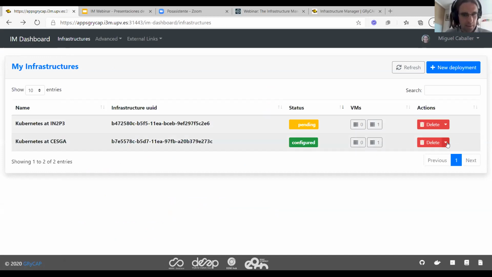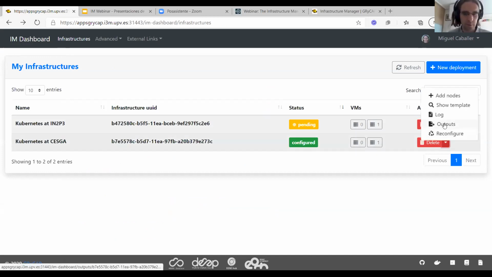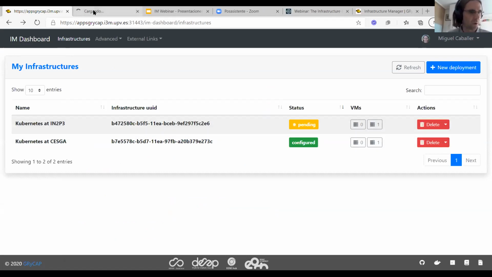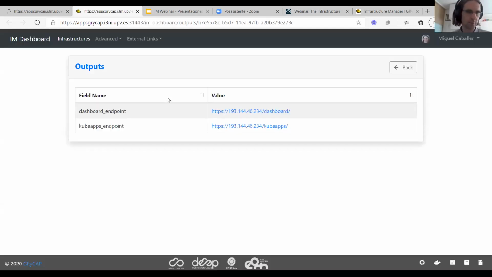But you have other options to get. For example, we are going to see the output. We'll open a new window. And these outputs, as I said, are the outputs that are defined in the TOSCA document, where you define basically the output data that you think is important for the user. In particular, for the case of the Kubernetes cluster, two endpoints are defined. That is the endpoint of the Kubernetes dashboard and the endpoint of the Kube apps application.